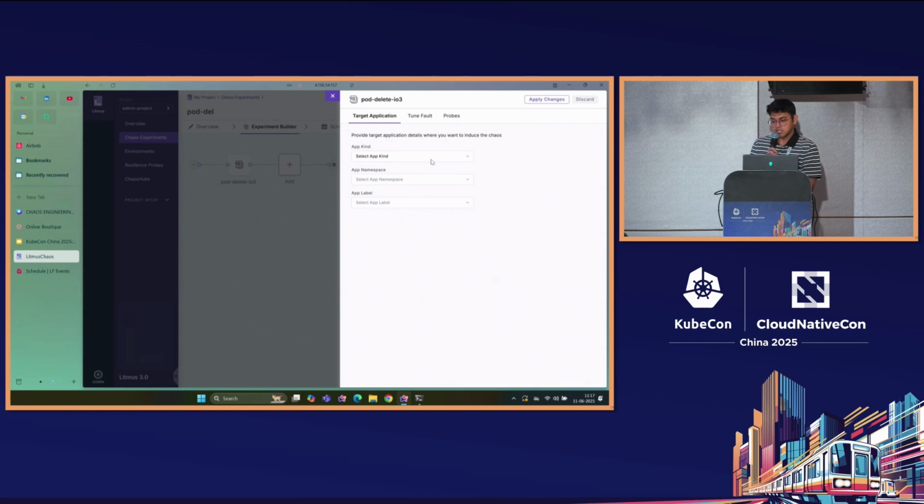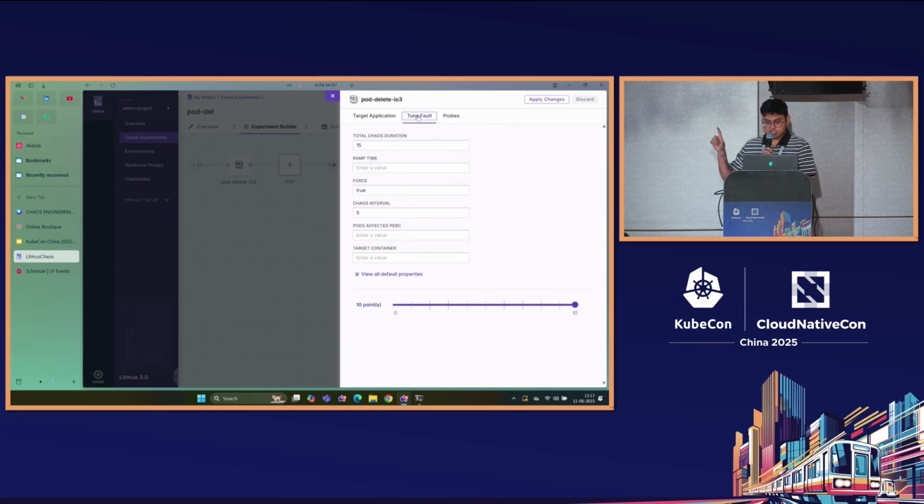And this will be, of course, resilient because Kubernetes has a deployment and we'll try to bring it up anyways. But just for the sake of the demo, we'll do the target application. We'll select it as a deployment. The namespace is demo. And the app label is the product service, the product catalog service. In the tune fault section, this is the chaos engine CRD. This is where we are modifying the tunables. We can keep the chaos duration as 30 so that it goes for 30 seconds. The rest is predefined. We don't really need to tamper anything.